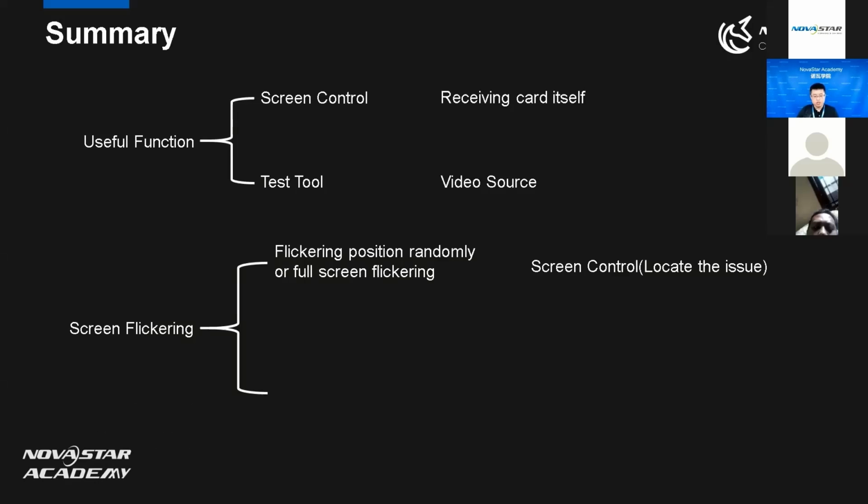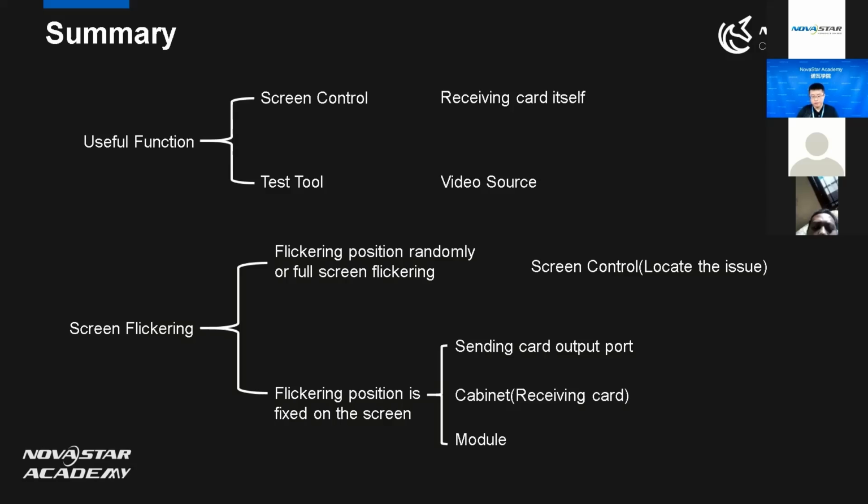And once you troubleshoot screen flickering, first we need to verify if the position is fixed or unfixed. If it is unfixed, use screen control. If it is fixed, you can try to check what level it is and check all the factors and devices.